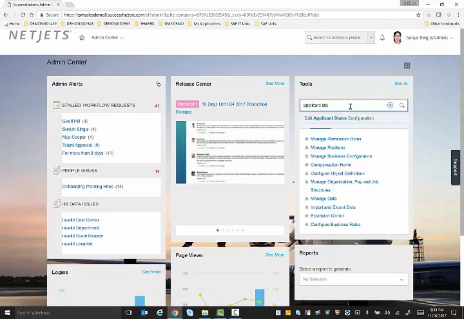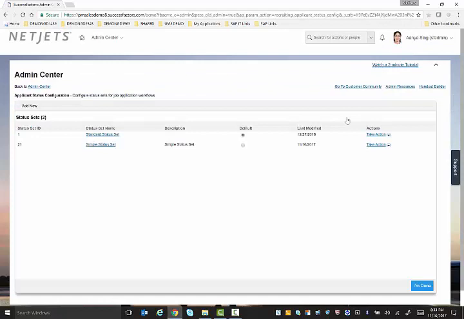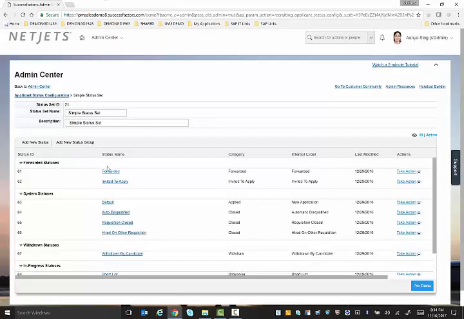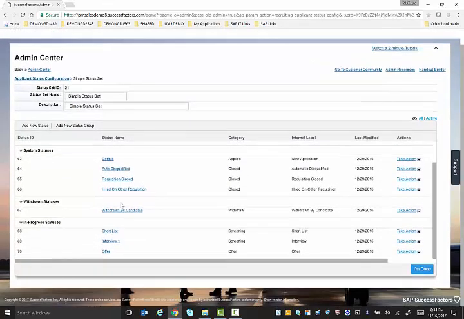applicant status. So as applicants move through the recruiting process from applied to shortlisted to interviewed to phone interview to whatever those statuses are, those can be managed directly through the applicant status configuration. So we'll look at the simple statuses. You can see here we have all of the different statuses in the process, shortlist to interview to offer.